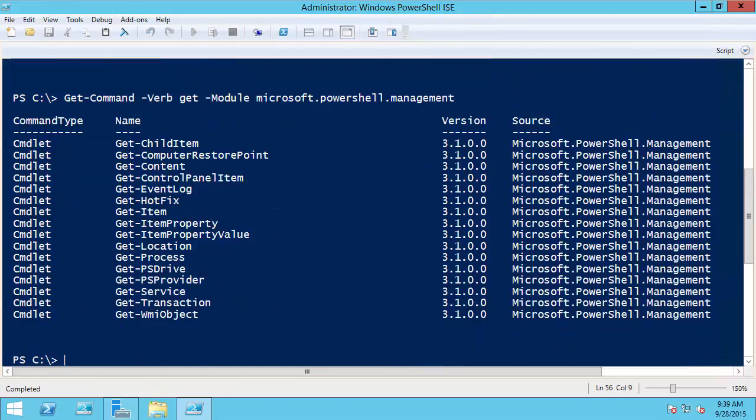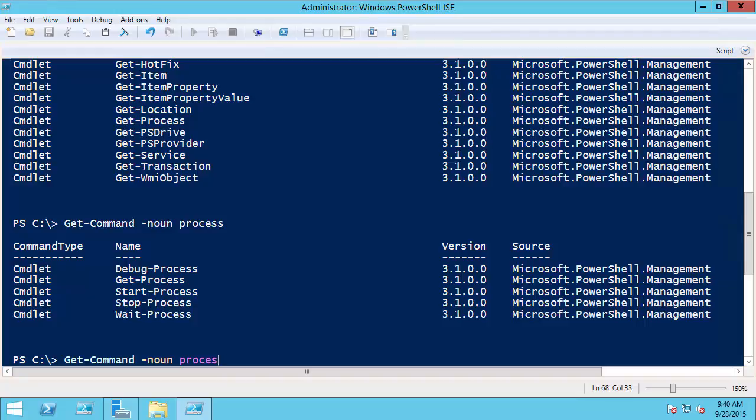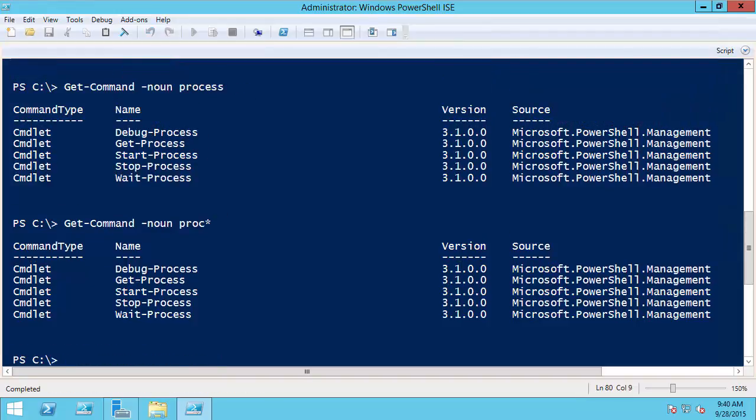So there's a lot of Get cmdlets. Get-ChildItem, Get-Content, Get-Process, Get-Service, Get-PSDrive. So the verb parameter for Get-Command, really super helpful, as is the noun, right? So if I say my noun equals, and I'm pretty sure it equals process, or maybe I'm pretty sure that it equals proc and use the wildcard there. So you're going to use Get-Command to find what you're looking for.